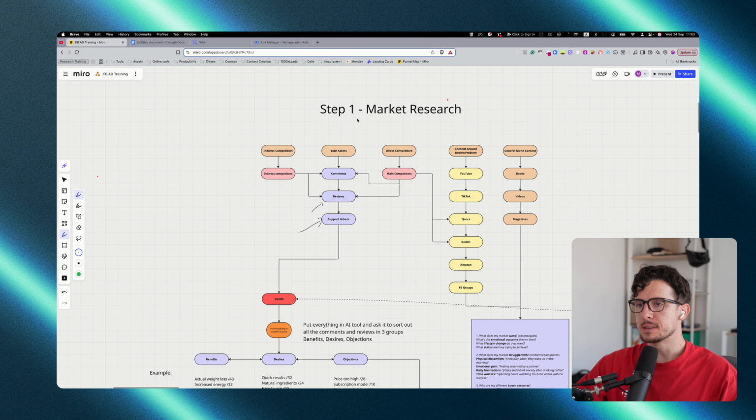And then you want to do the same thing with your indirect and direct competitors. It's very easy to check their reviews. Fortunately, you cannot check their support tickets. You can check their reviews and you can check their comments. For the comments, it would be a bit more tricky, because you have to see an ad on your feed and open it and see what the comments are under it.